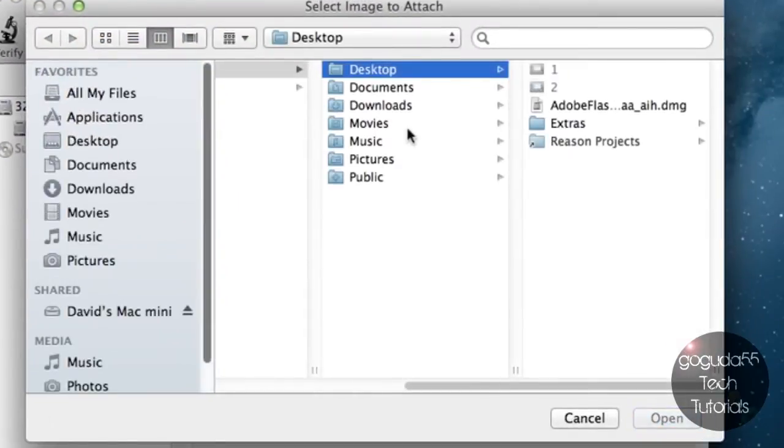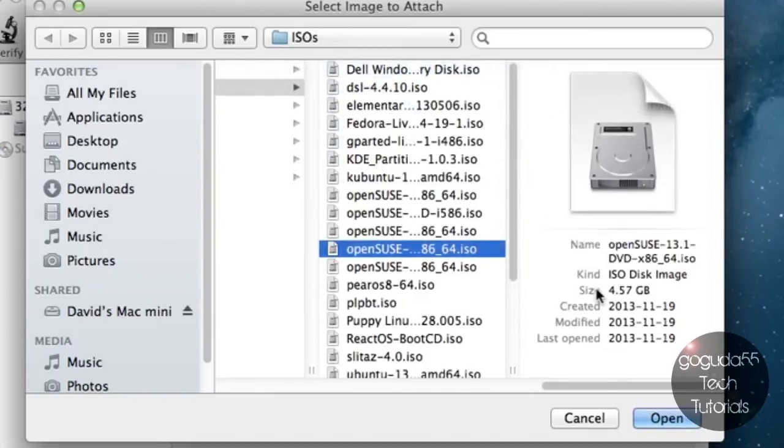Next, browse for the ISO image that you want to burn to a disk. So for the purpose of this tutorial, I'm just going to be burning an ISO image of a Linux distribution. So I'm just going to go ahead and select it and hit open.